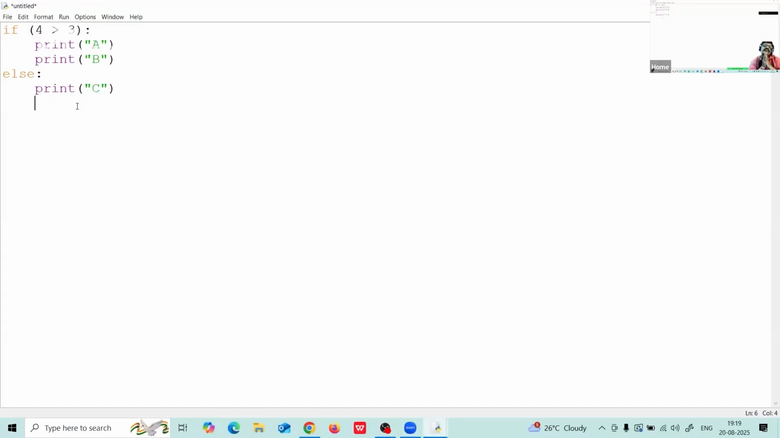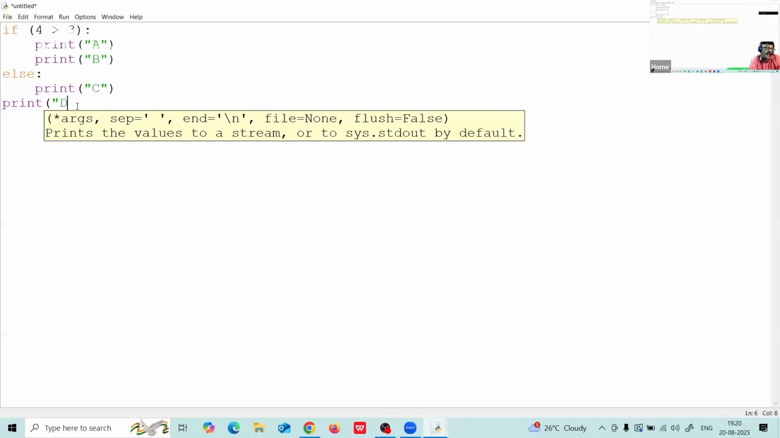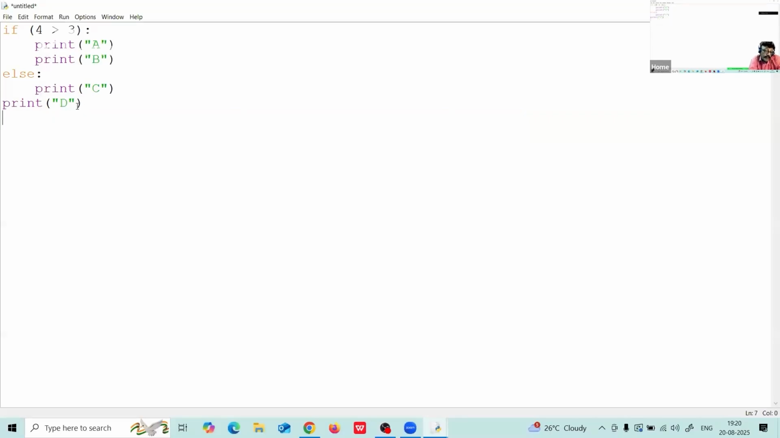Okay, so now I don't want any statements in the else. I want to come out of the else and the if-else itself, because now comes the rest of my program. So I'll hit backspace again. That's it. Now I am out of the boundary of else also. Now I will write print D and print E.